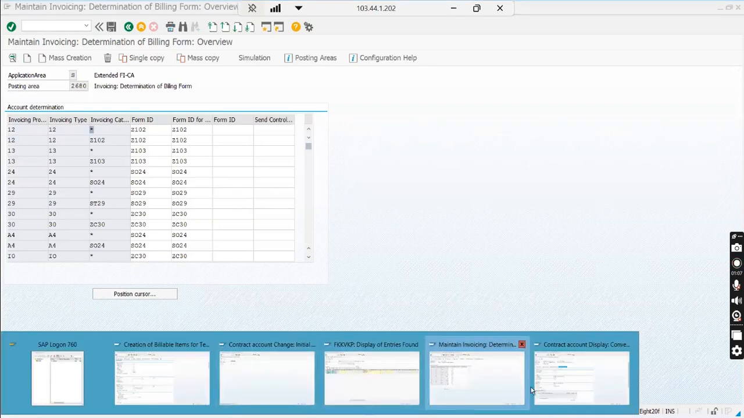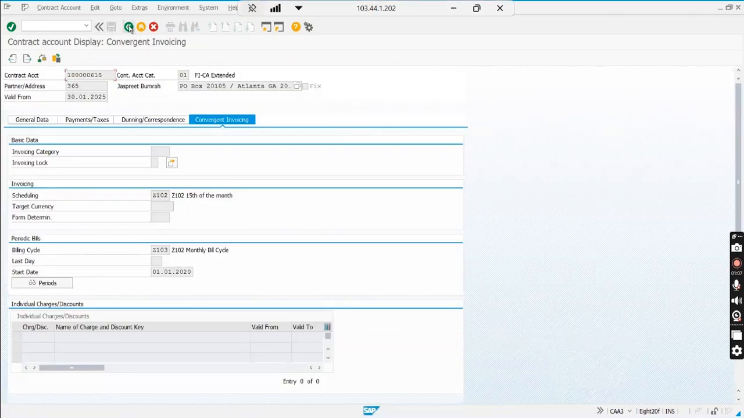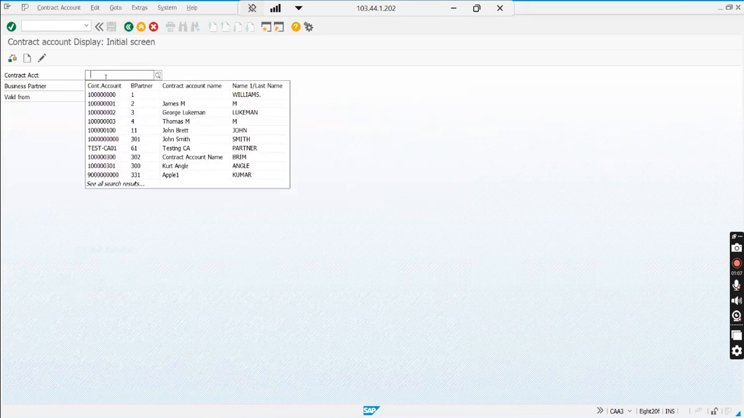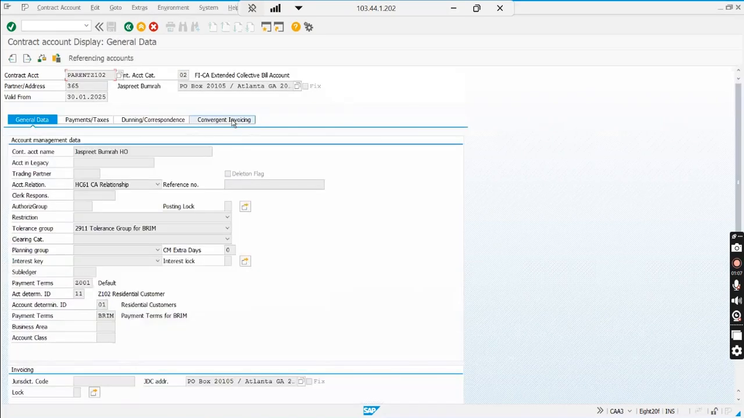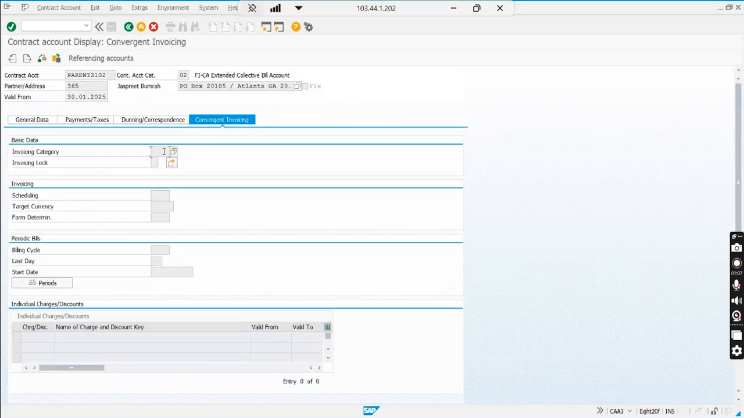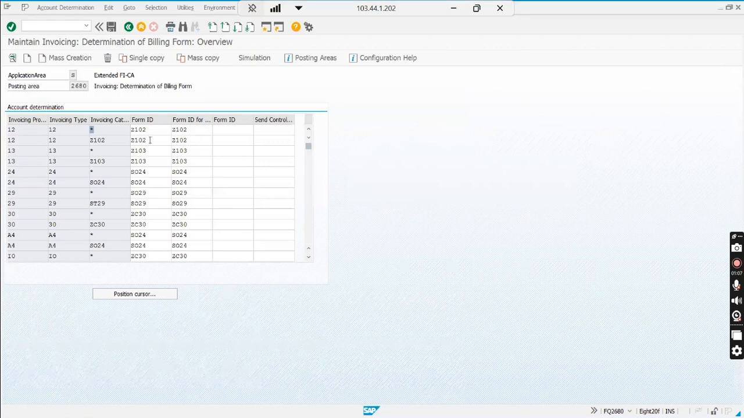My parent CA is parent Z102. For the parent Z102 I can add a new invoicing category. Although I have not assigned a new invoicing process, if for the parent I assign a new invoicing category, say CALLB, COLB, then what will happen is that for the parent it will determine a separate bill form. Okay, right now the invoicing category also plays a role to derive a form.